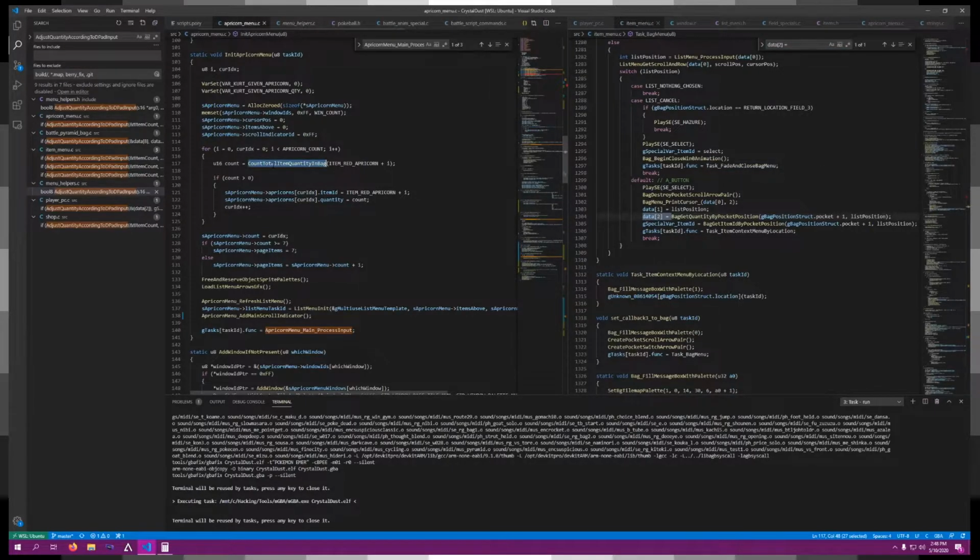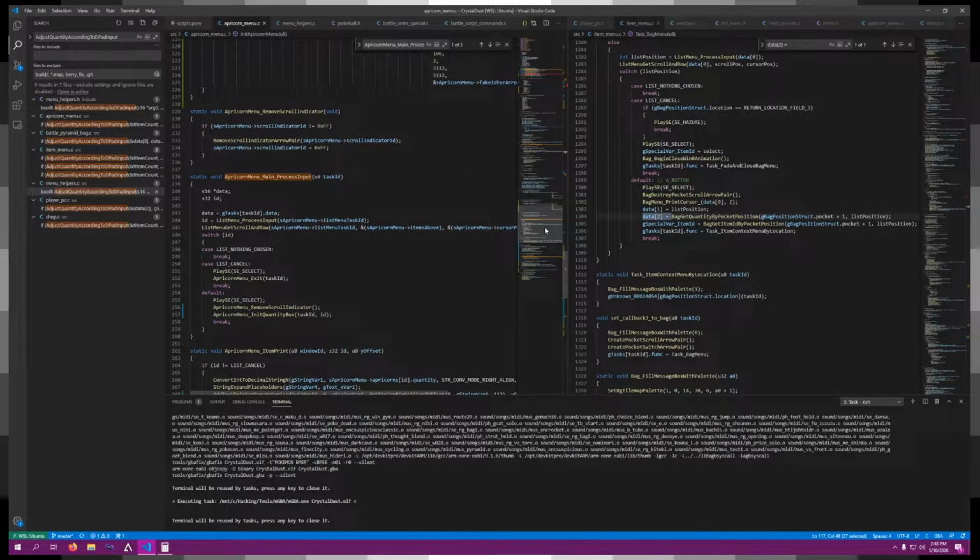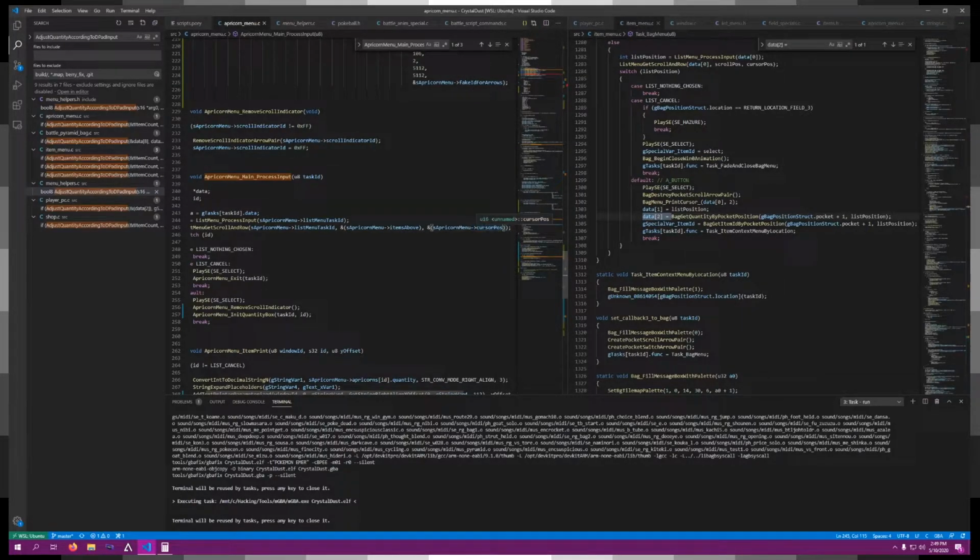So, I could just do count total item quantity in bag again. But why? Is there any way to get the actual index? Cursor position, maybe? Maybe. This might actually be what I need.